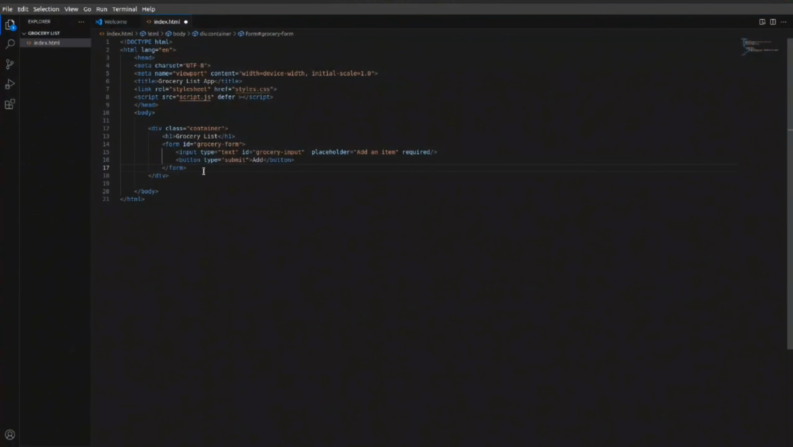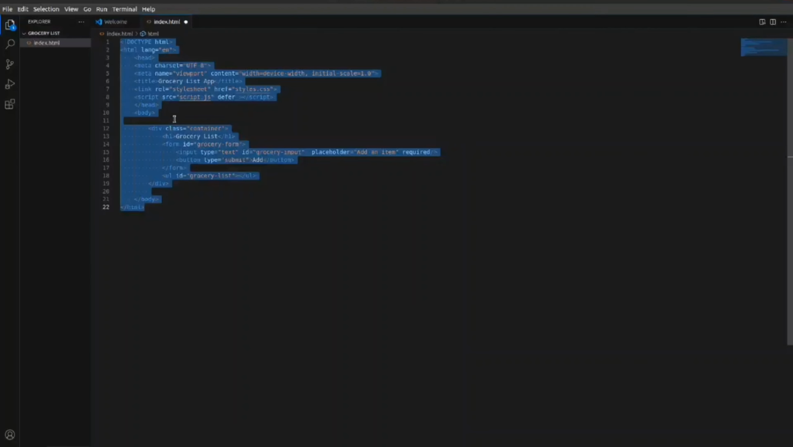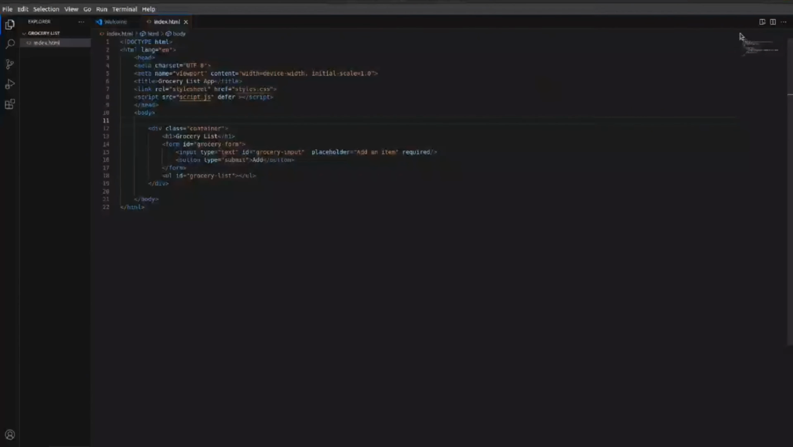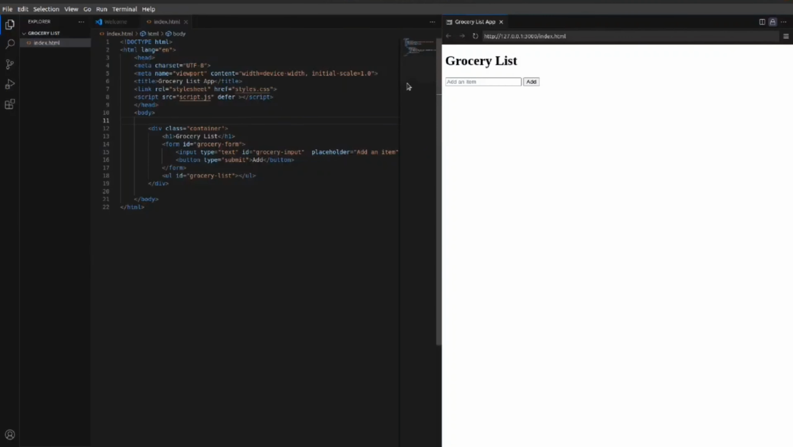The next thing we want to have is the area to display the list of the items on the grocery list with ID grocery list. So basically we have our HTML set up completely, and we can preview this to see how it looks. So that's what we have.